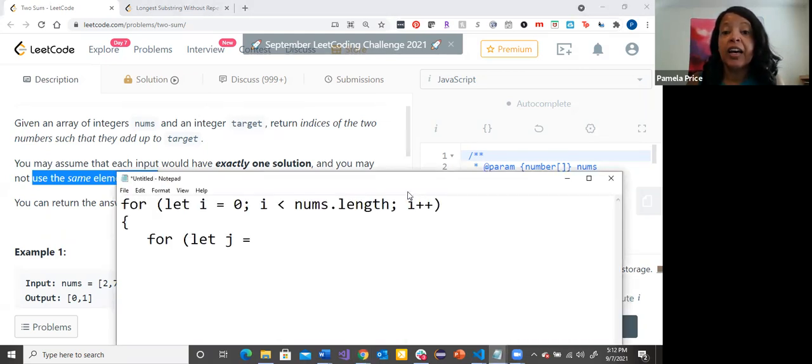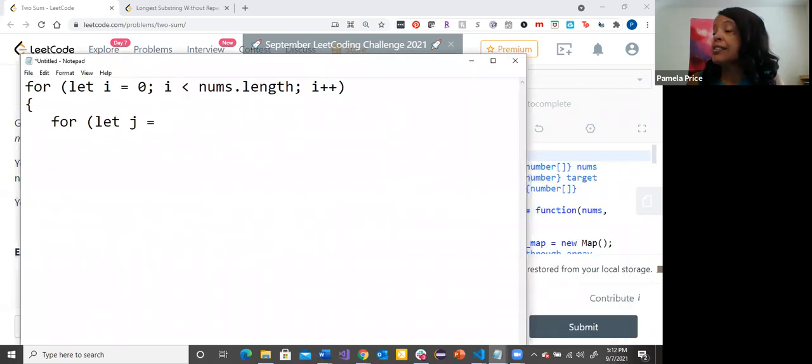That means that I need to compare 0 to all the numbers 1 through n. But when I get to 1, I don't need to compare 1 to 0. I've already done that, right? So we can make this a little more efficient, and also make sure that we satisfy that requirement, by saying let j equal i plus 1. And then j, same thing here, right? Less than the length of the array, j plus plus.